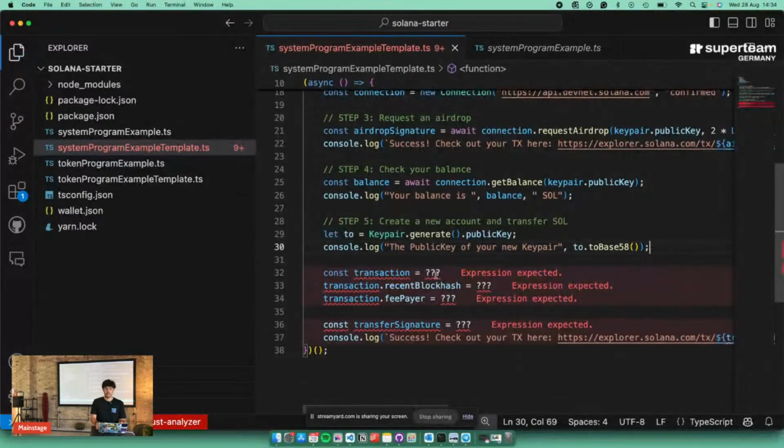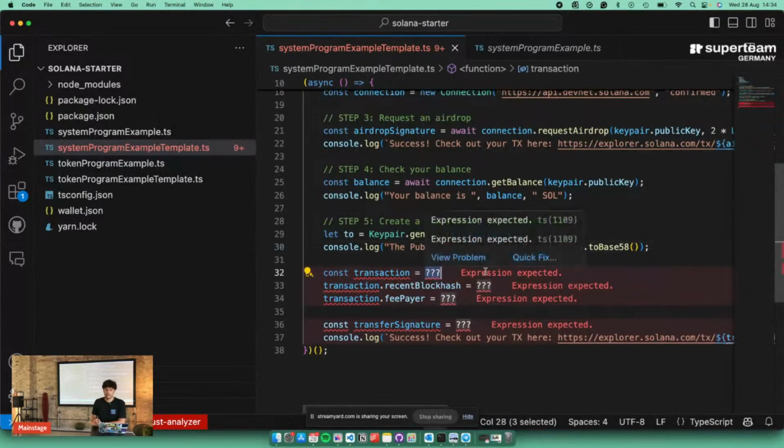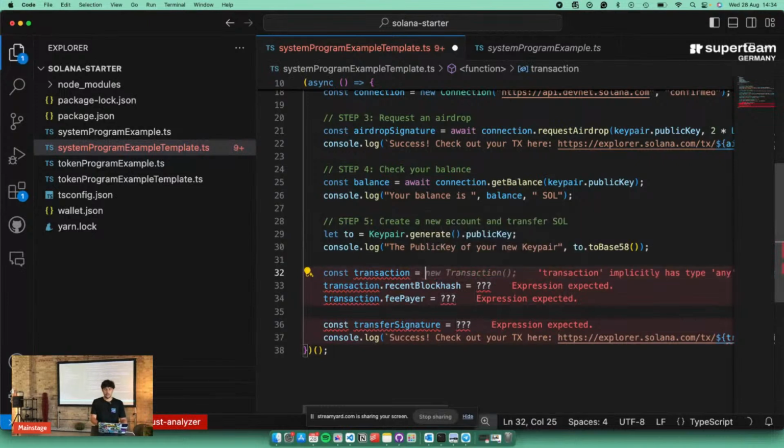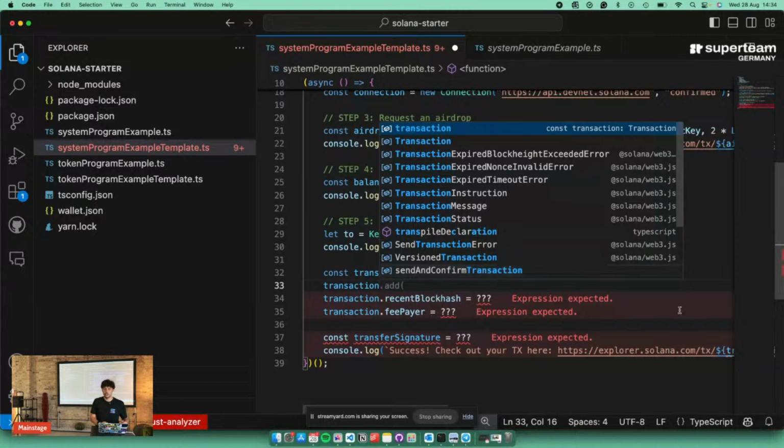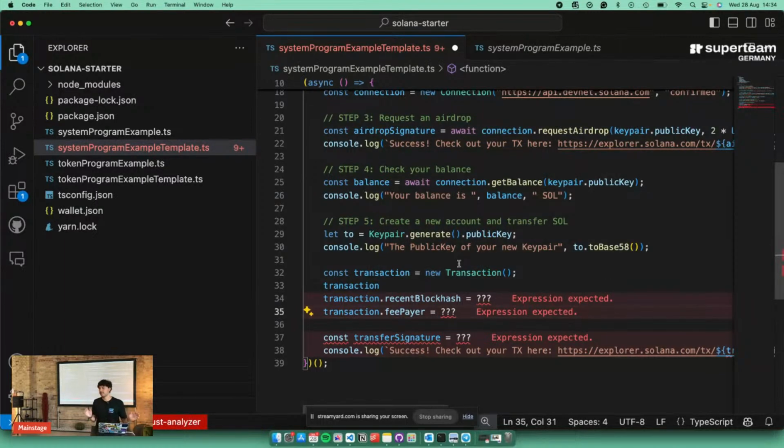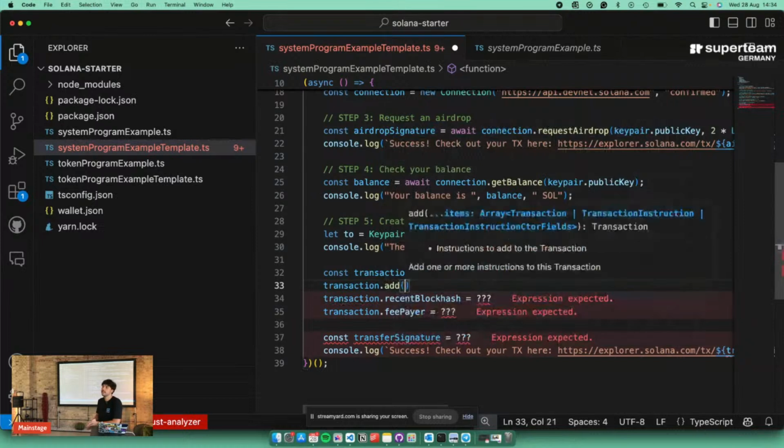So what's going to happen later will be a new transaction. By doing this, we tell the code that we are trying to create a new transaction, and after that we're just going to do transaction.add. It's not needed. We could have just done new transaction.add, but I like to make it a little bit cleaner. We're going to add the single instruction that we want inside of a transaction.